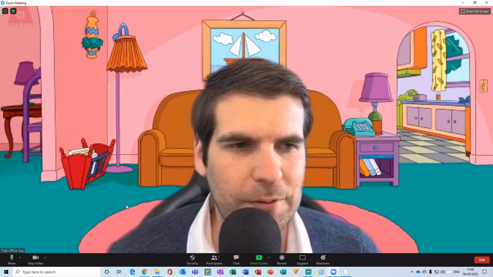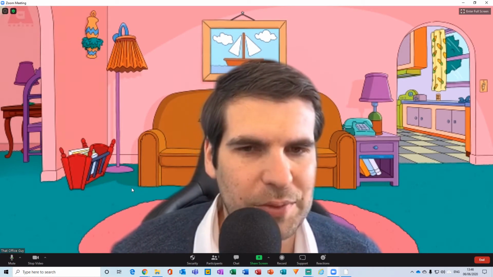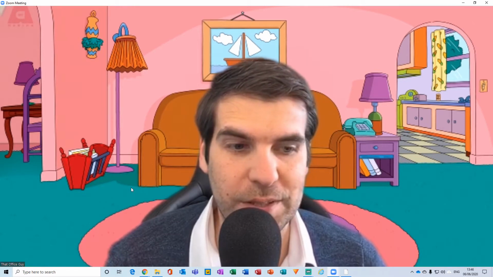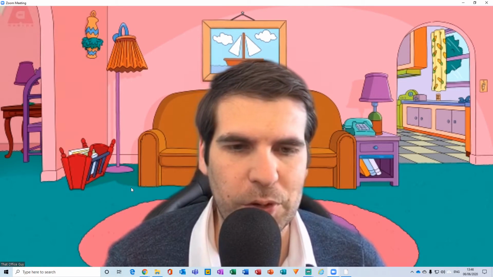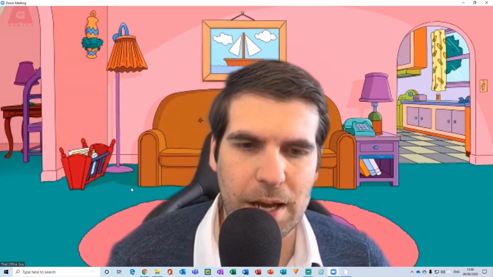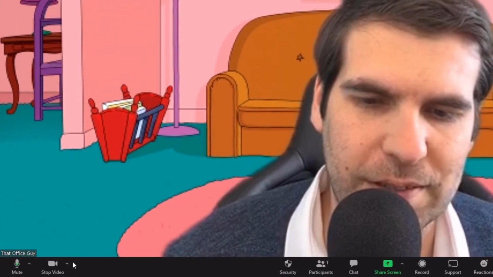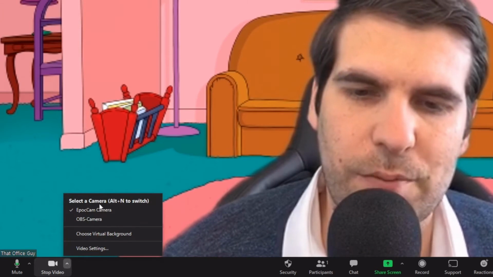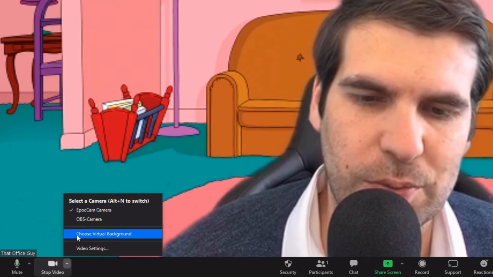Now, as you can see from this, I've actually already included a custom background here. So this is the sofa and the living room from The Simpsons. And I'm going to show you how you can do the same thing for your Zoom meetings. So what you want to do is just navigate over here on the bottom left-hand side until you see this arrow. Give that a click, and then from this new video feed options, you want to select choose virtual background.